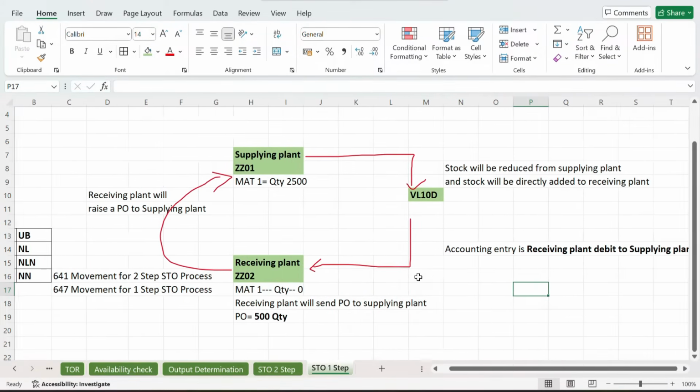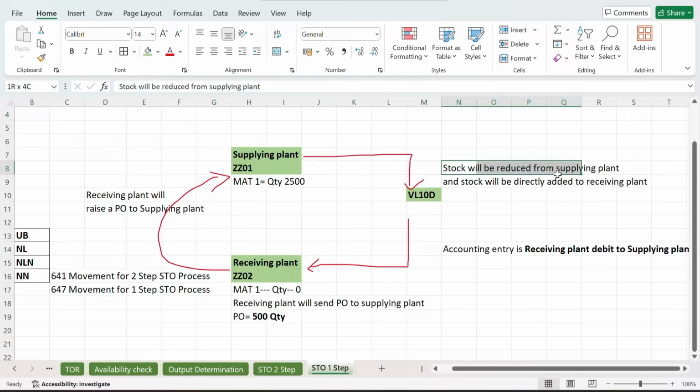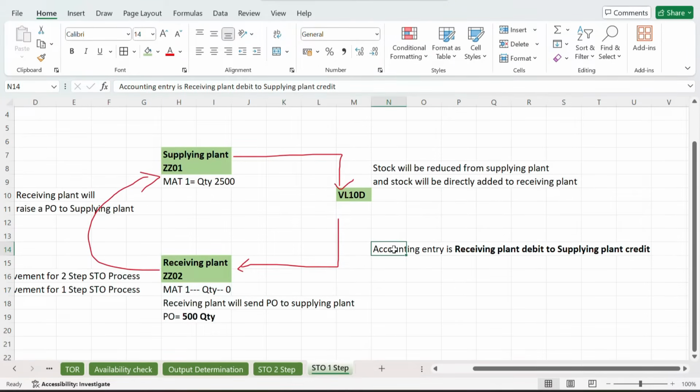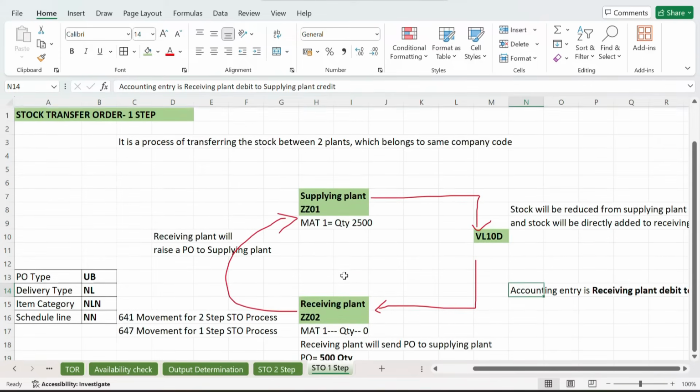So these two things are very important. Stock will be reduced from the supplying plant and stock will be added directly to the receiving plant. The system will identify 647 as the movement type and the system will generate an accounting entry, and the accounting entry is receiving plant debit to supplying plant credit.